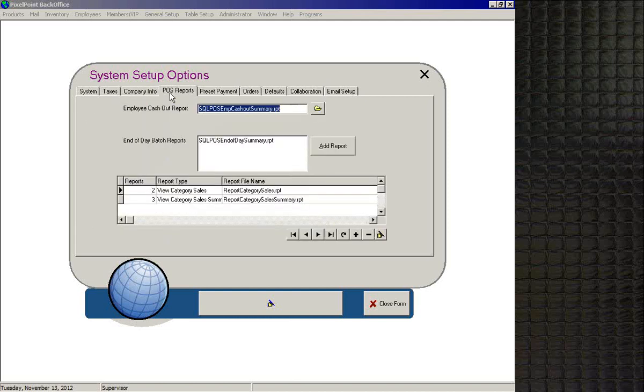All right, the next one over is POS reports. Within POS reports, we have three areas. The first one is cash out reports. So this is the employee cash out. At the end of the shift, they run their cash out report. This is the report that is generated.